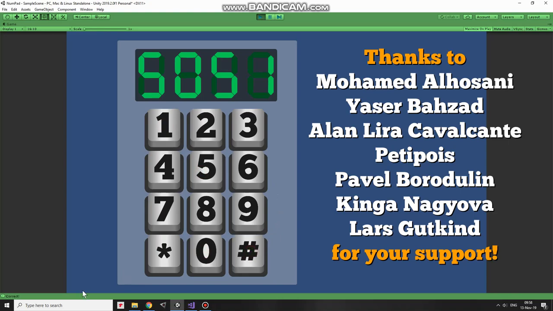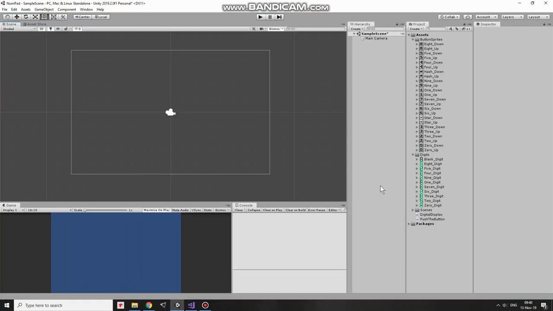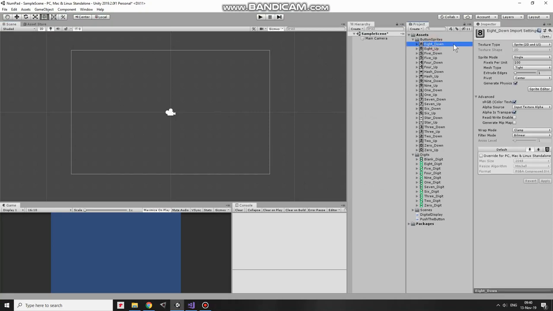I start from an empty project as usual and set it up step by step. Here in the project folder I already have some button sprites that represent up and down button states. If you want to know how you can create such buttons by yourself, I put a link to that tutorial into the description. Also, here I have some sprites that represent digital characters from 0 to 9 and one blank symbol. These characters will display the code I enter.